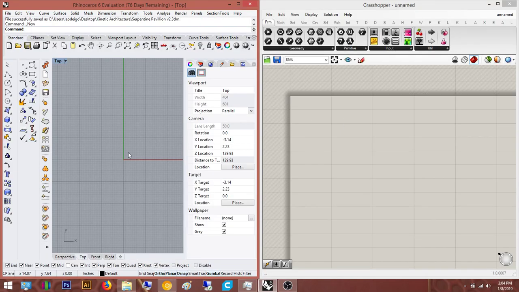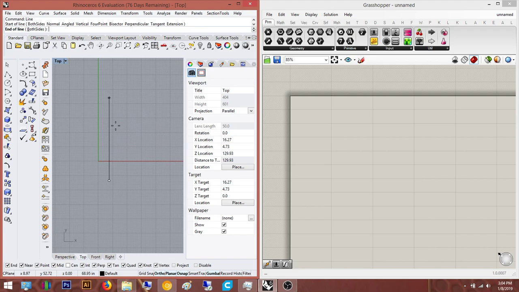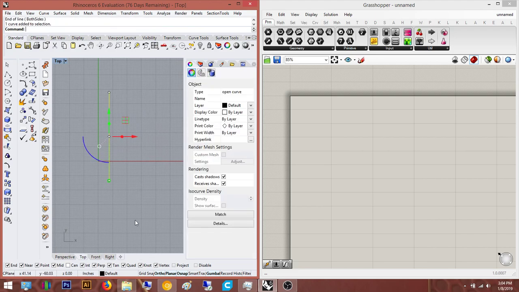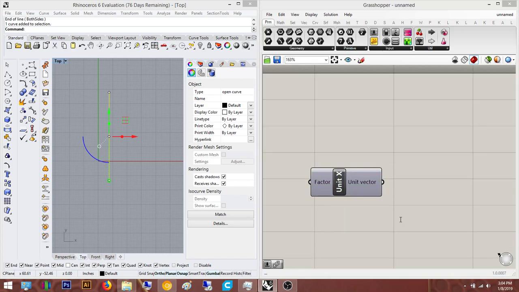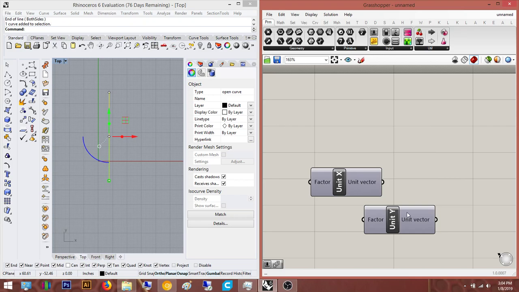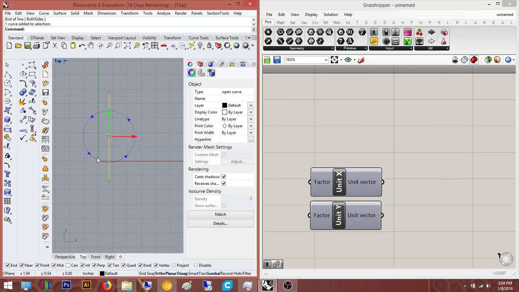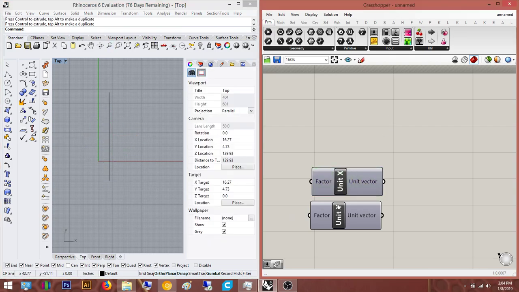Let's do it again. So I'm going to draw a line. Now, one warning. If you're going to model it based off of an axis, you're going to want to use X or Y. It depends which way your line is facing. If your line is facing this way, you're going to use Y. If your line's facing this way, you want to use the unit X.